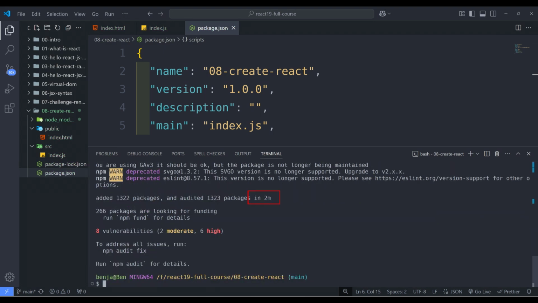It takes 2 minutes for me. By the way, in the next lesson, we'll use Vite to replace React scripts, and we can compare the speeds at that time.